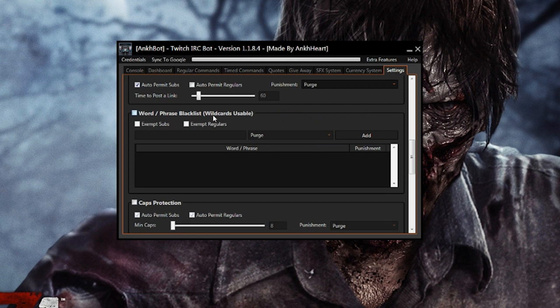You can do blacklists, so if you don't want any racial slurs or anything like that, you can blacklist those words and it'll automatically purge them immediately. And you can exempt subs, you can exempt regulars, or however you want to do it. My moderators are pretty good about keeping my chat clean, so I don't bother.